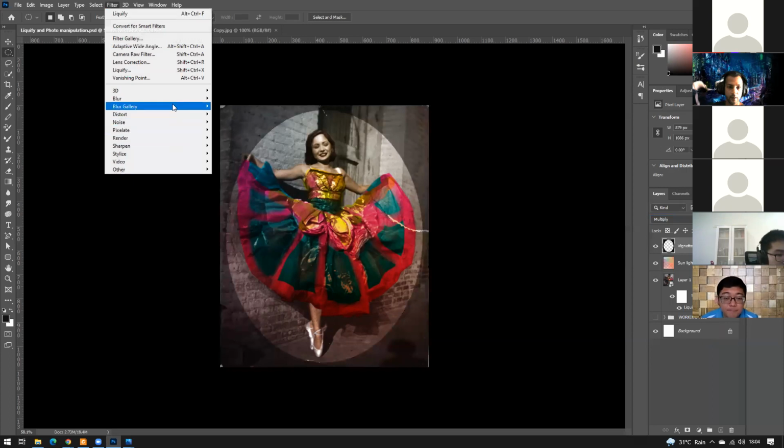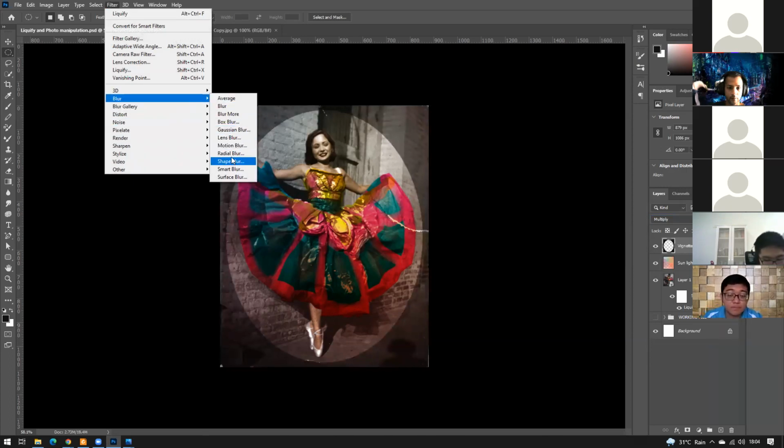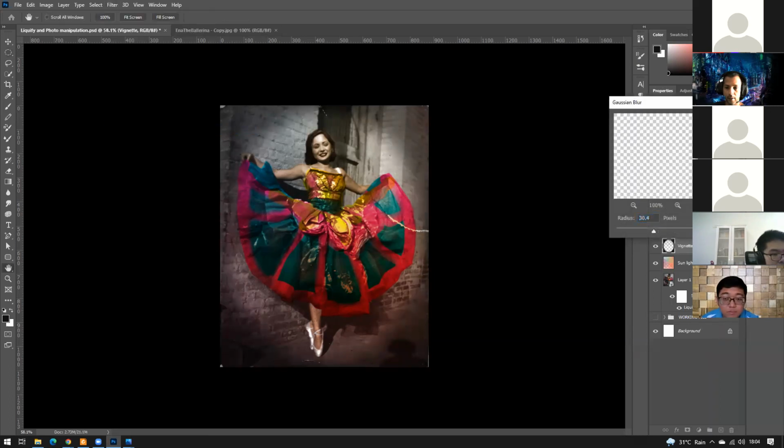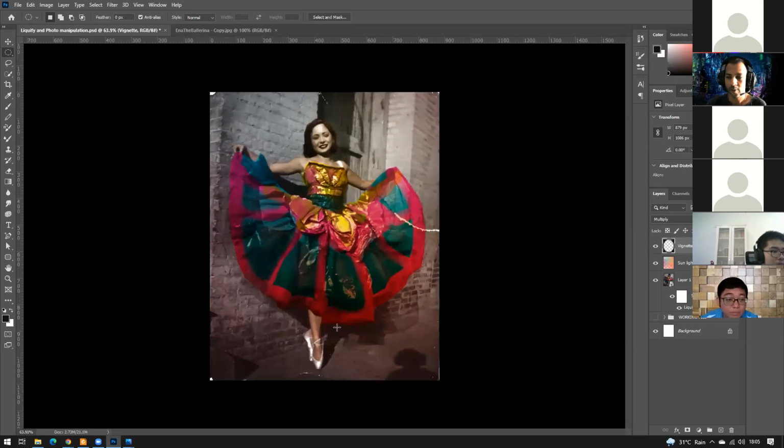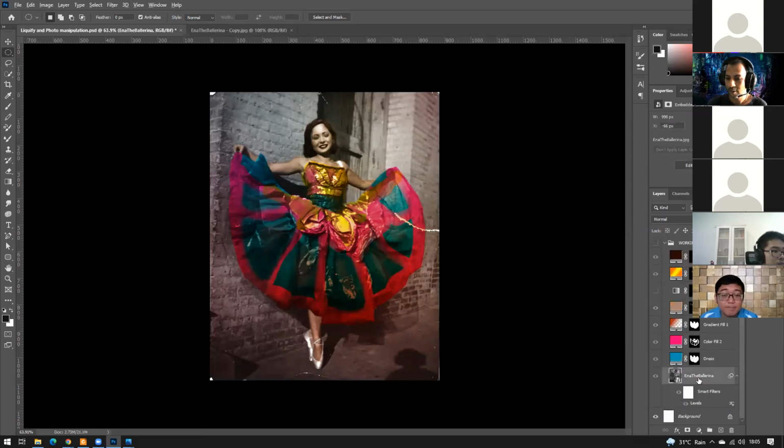Go in to filter, add blur. This time Gaussian blur, done. Ta-da! Instagram picture has been done. Okay, so this is bonus. If you want to do this, it's very simple, or you can just paint over the surrounding. You can reduce it as much as you want so that it's not too blurry.